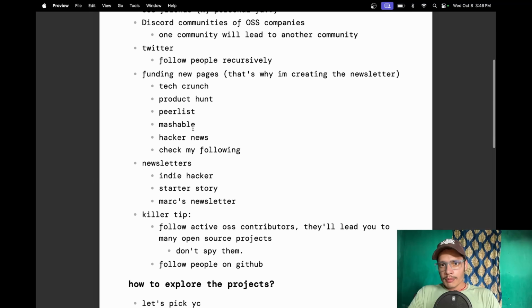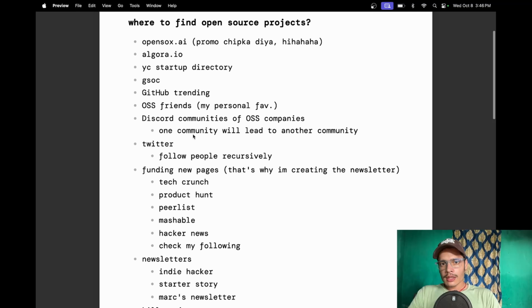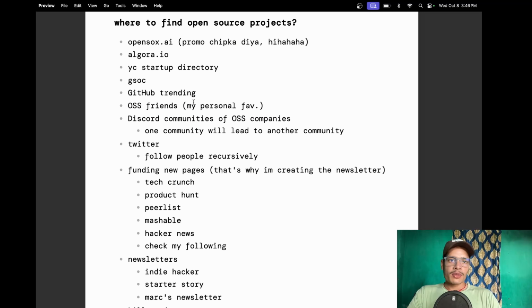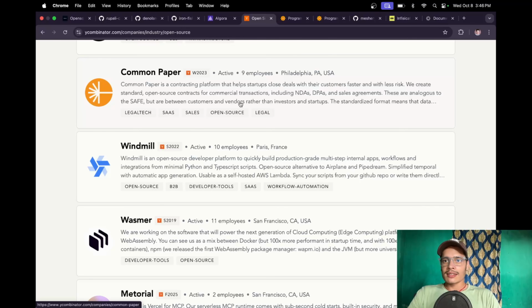Okay, I probably missed one thing. I missed this OSS friends thing. I'm sorry for that. This is one of my favorite tricks to find open source projects. What happens is that open source companies also use some services from other open source companies, so they also give credits to their open source friends.